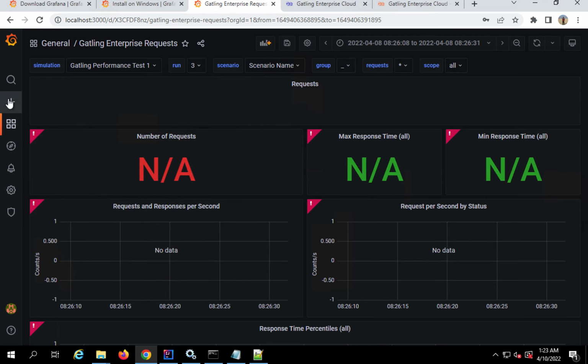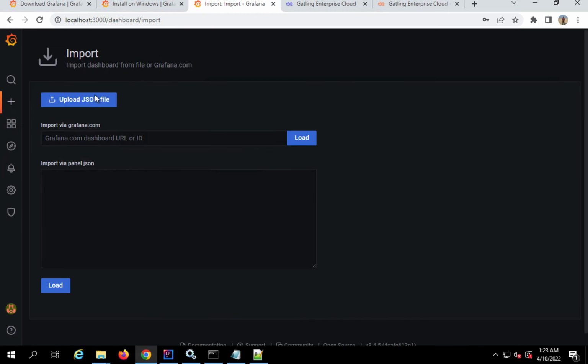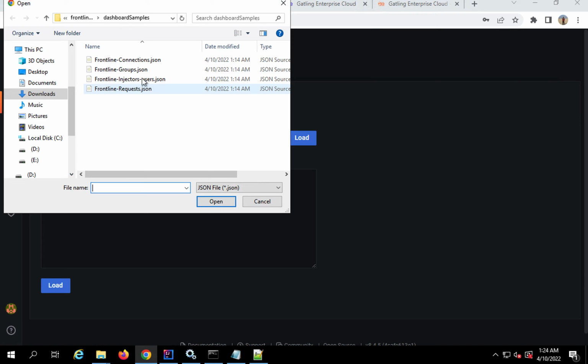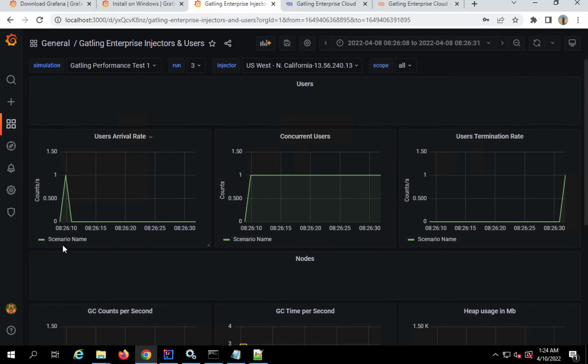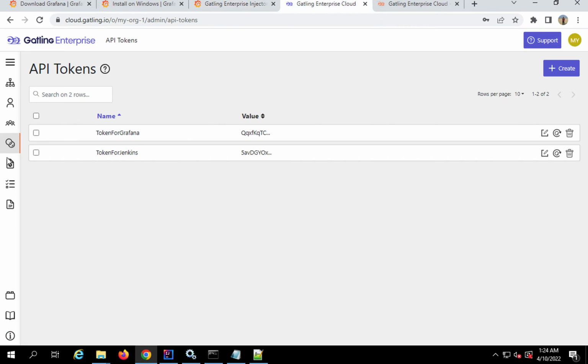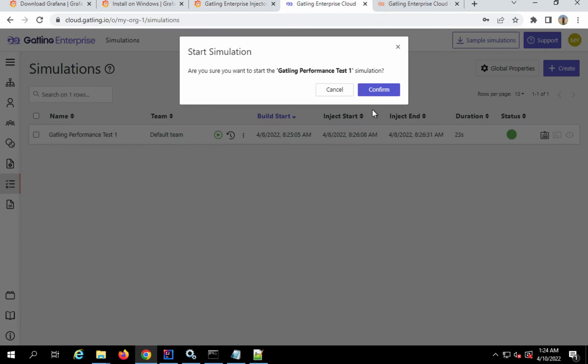I can again say plus and say import, and I will import some more dashboards. Let us say groups, or let us say injectors or users. I will say open and import. So you can see here we have got some data here, and I can always go to my simulations and I can run the simulation so that I can get some more data.